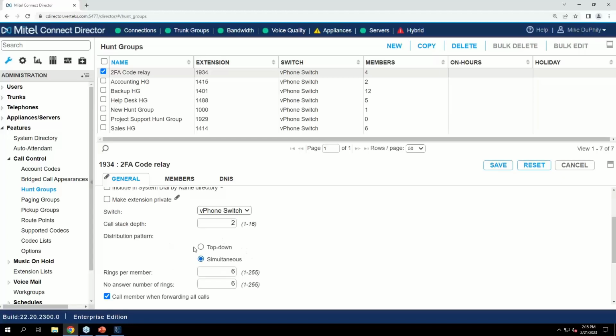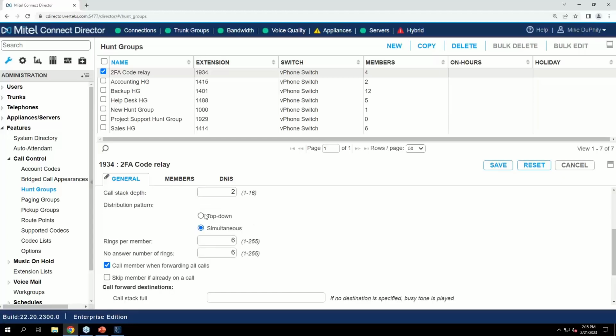Our distribution pattern, again, the only options we have here are top-down and simultaneous. We can choose the number of rings per member, so that would obviously make sense in a top-down scenario, where we might want to give, for instance, maybe 2 or 3 rings per member, and then the no answer number of rings. The maximum one we'll want to set there is usually going to be the number of rings per member times the number of members. So if I had a 2-person group, 6 would be kind of the right choice here, usually.